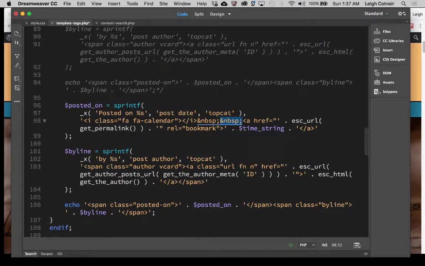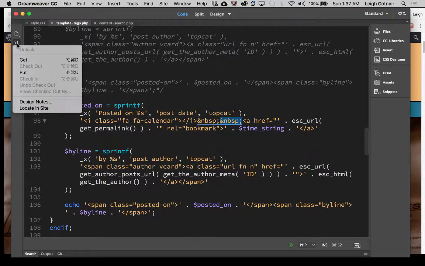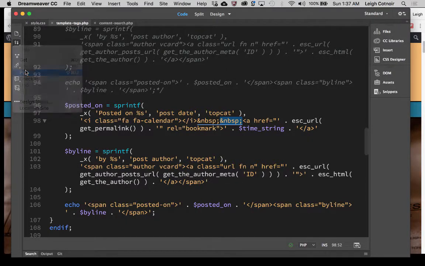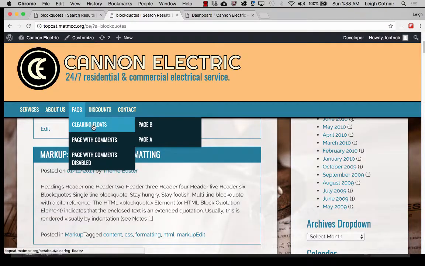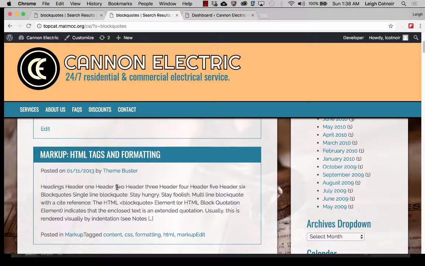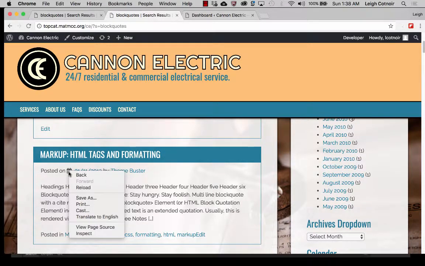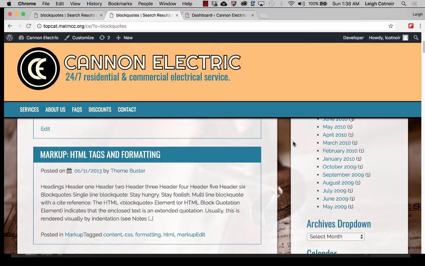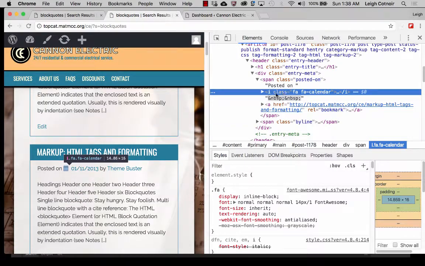If you wanted to see what happens, we could go ahead and save this really quick and upload what we've got so far. Then come over here and refresh this page, and you see right there, there's already a little calendar icon. If I were to inspect it, it would show up over here, and you can see that it's showing the i class equals FA calendar, and then I've got my two non-breaking spaces.